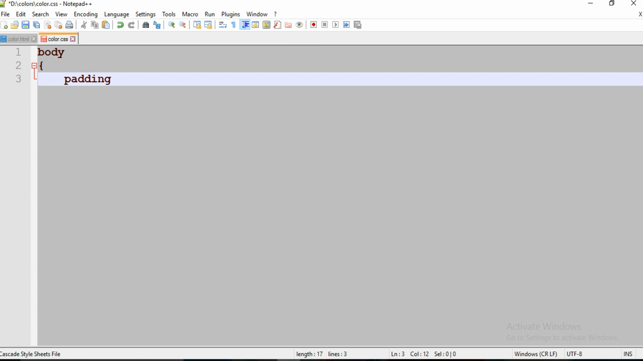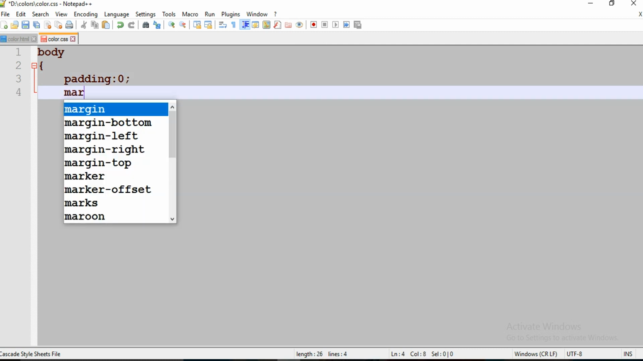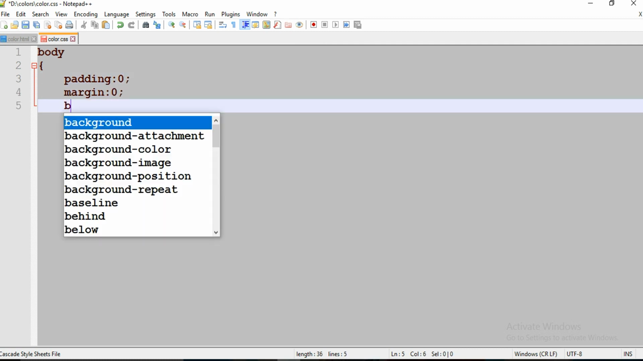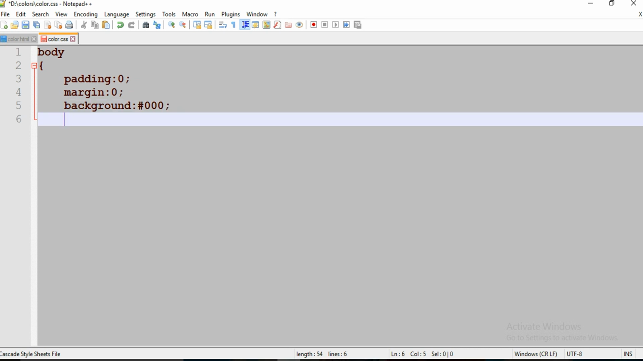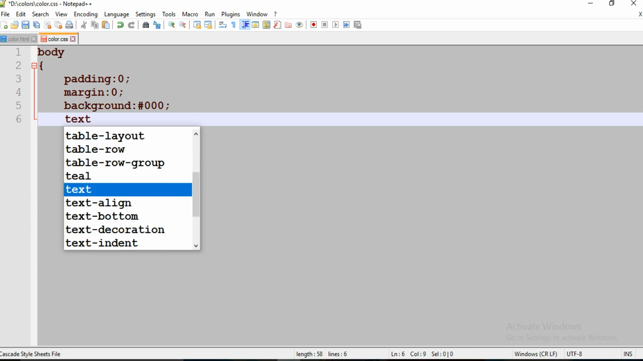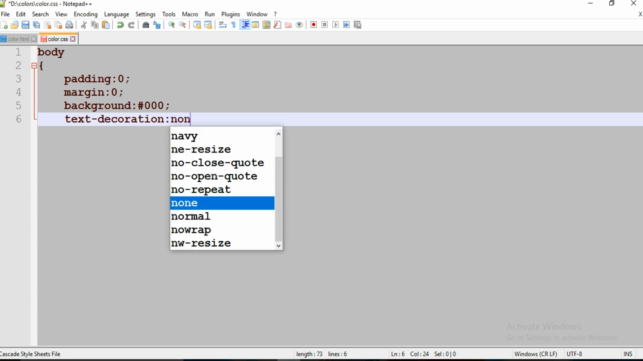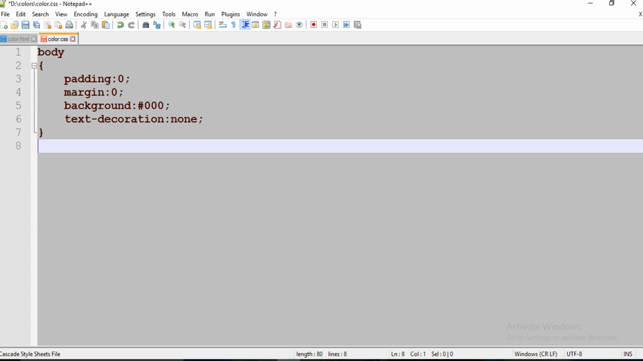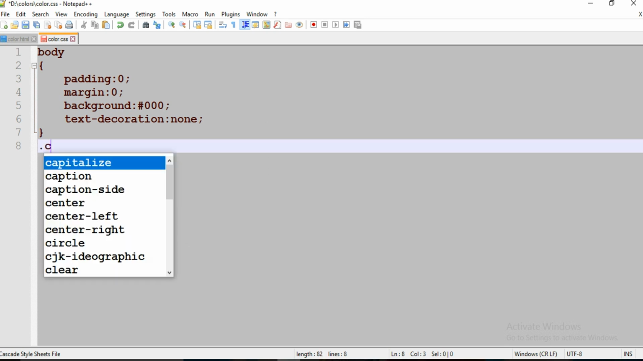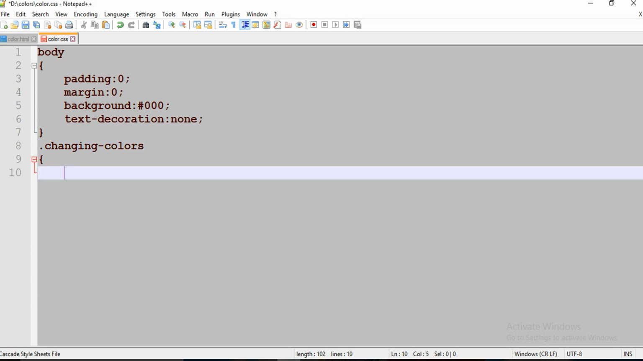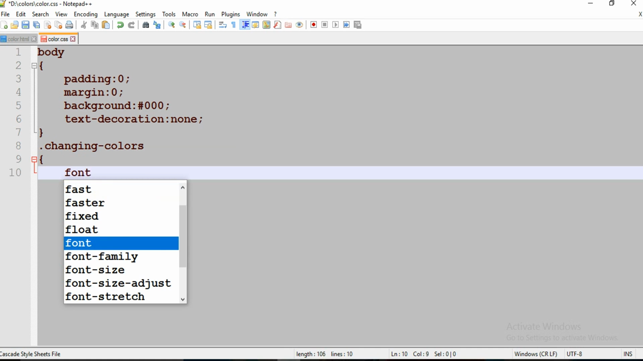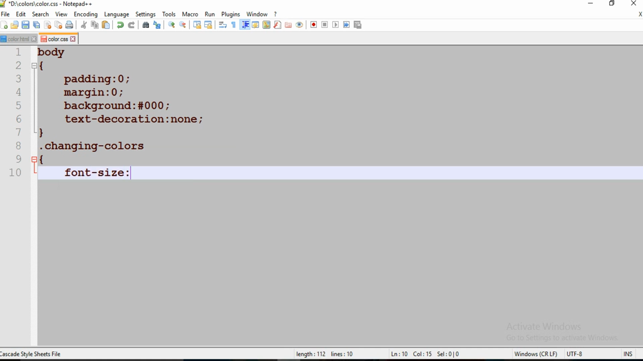And its padding is going to be 0, margin is also 0, background I'm going to give it as black color. Okay, the text decoration is none, and I'm going to call that class changing colors. Its font size is 47 pixels.